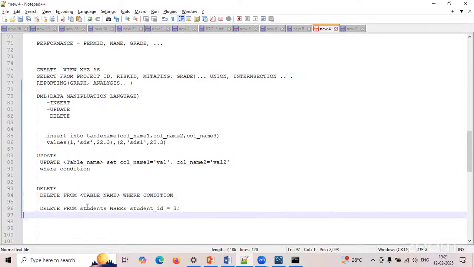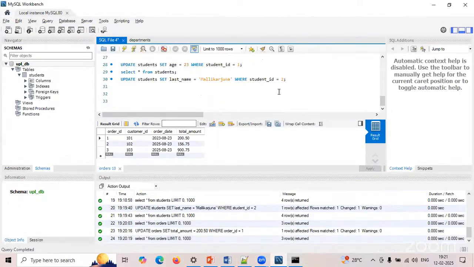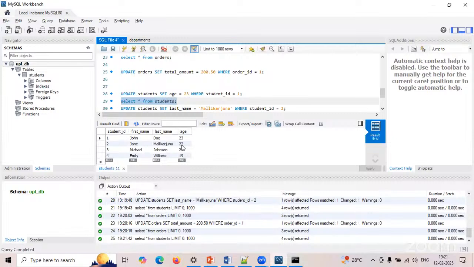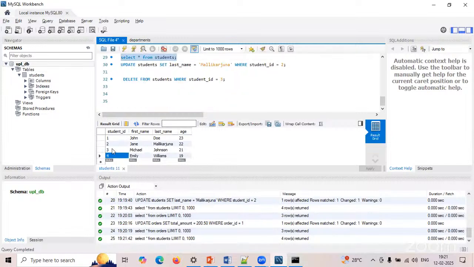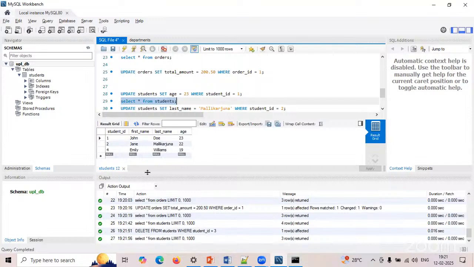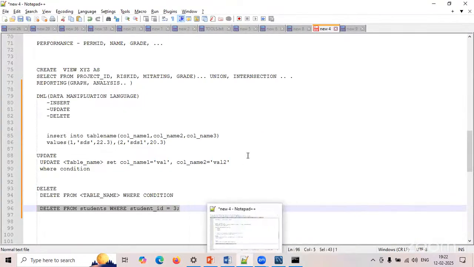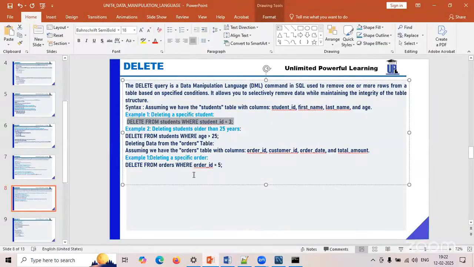Now, similarly, delete from student where student ID is equal to 3. If you want to do that, I can go here. Before that, let me see the students records. We have 4 records. I want to delete 3. So delete from table name where student ID is equal to 3. Now, if you see the command, one record has been deleted. Similarly, if you want to delete some more records, you can delete them. So this is how the delete command works.